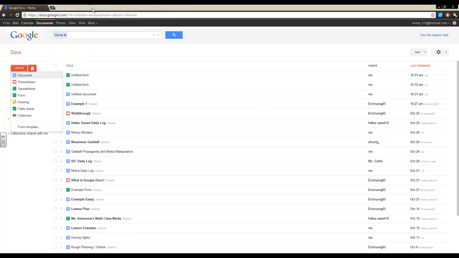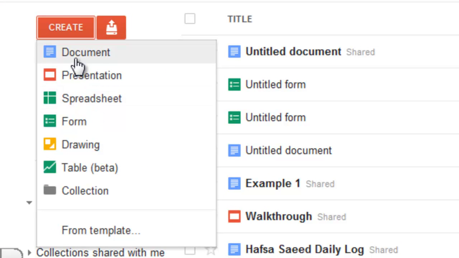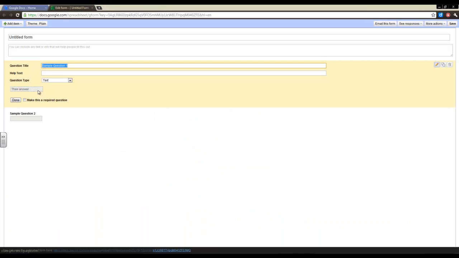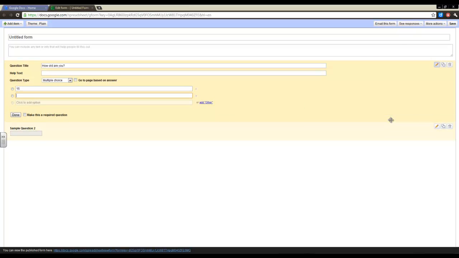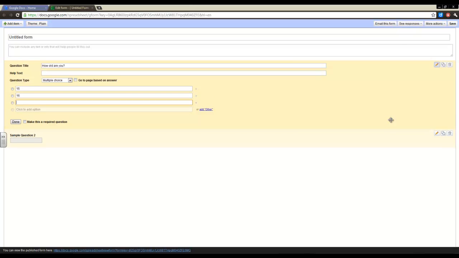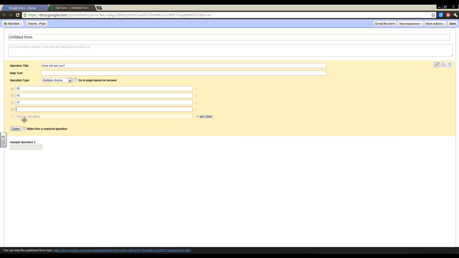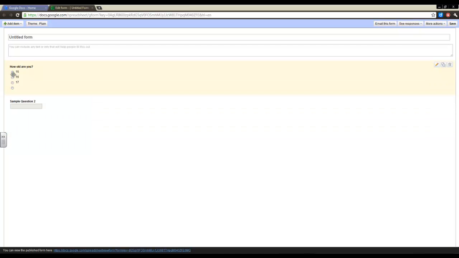Another very good tool of Google Docs is the form. So I'm gonna go to create Google Form. It's basically like an online quiz, survey, or questionnaire in case the teacher wants to quiz their students or just simply get to know them better. So over here I'll just make a quick question. It'll be, how old are you? I'll skip the help text, and the kind of question this will be is multiple choice. So option 1, 15. Option 2 will be 16. Option 3 will be 17. And then you simply click done, and there you have your form.